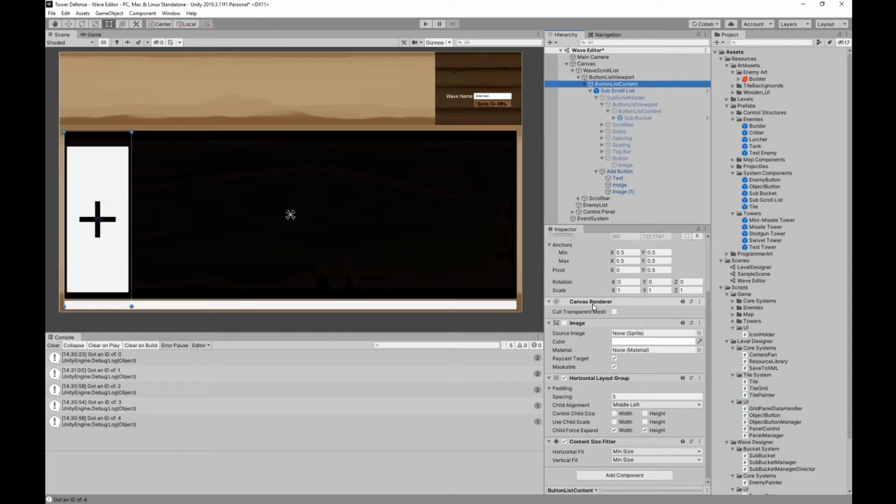It has to be on the content. Yeah, just instead of using a vertical layout group, you just use horizontal.